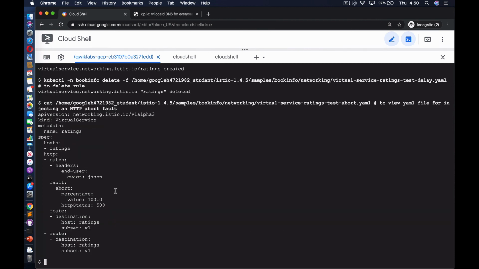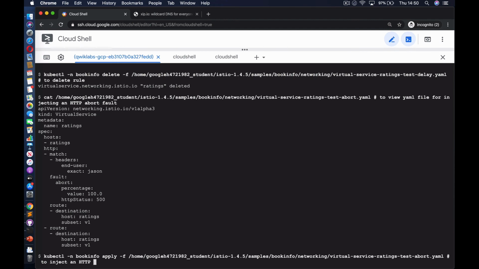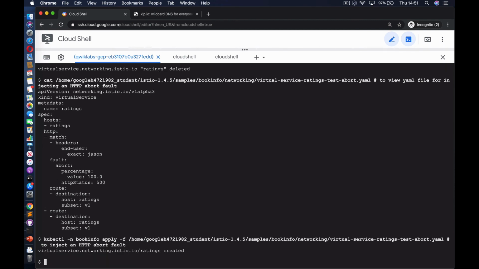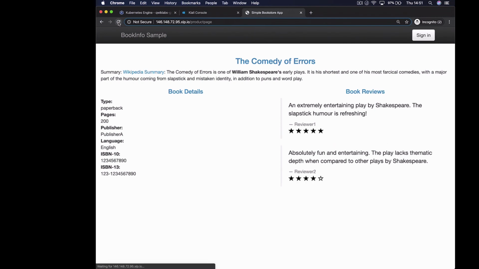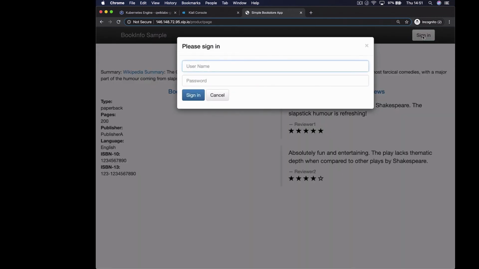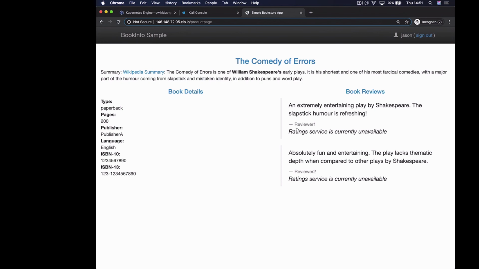Once this configuration is applied, we're going to simulate an error code of 500 for all requests from the user JSON to the ratings service. Let's apply this configuration. Let's return to our console. Let's refresh our browser, and the application is working just fine. Let's log in as the user JSON.